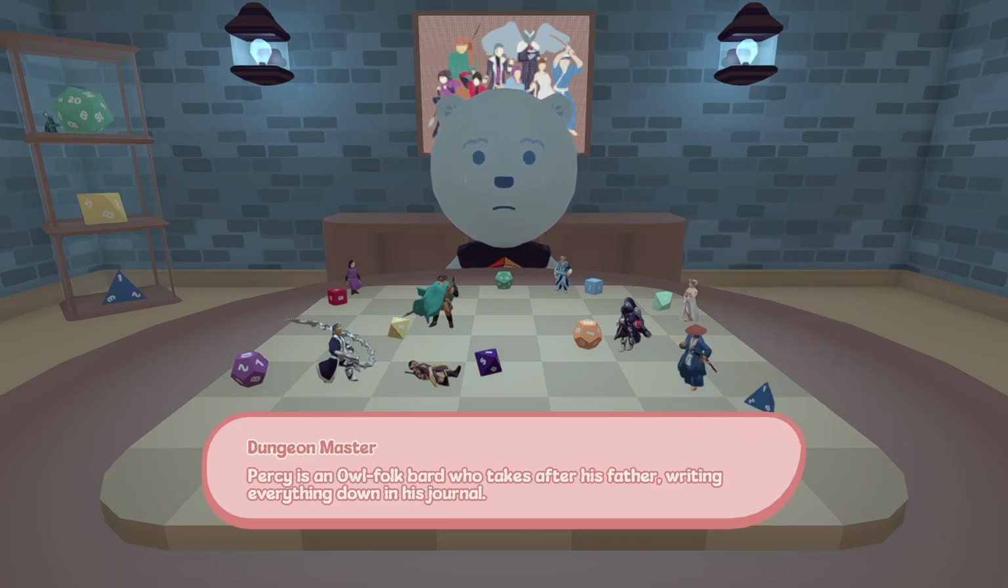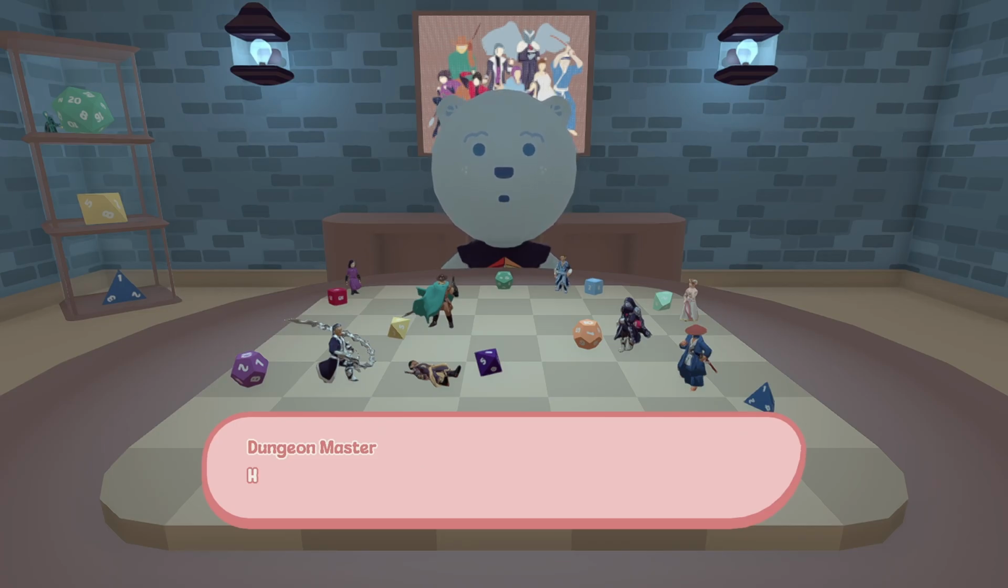Percy is an owl folk bard who takes after his father, writing everything down in his journal. He comes from an overprotective mother and a father who got lost long ago on an important journey. Childish, he views the world with a bright-eyed naivety. At his mother's behest, he ventures away from home on a breadcrumb trail to find his father.